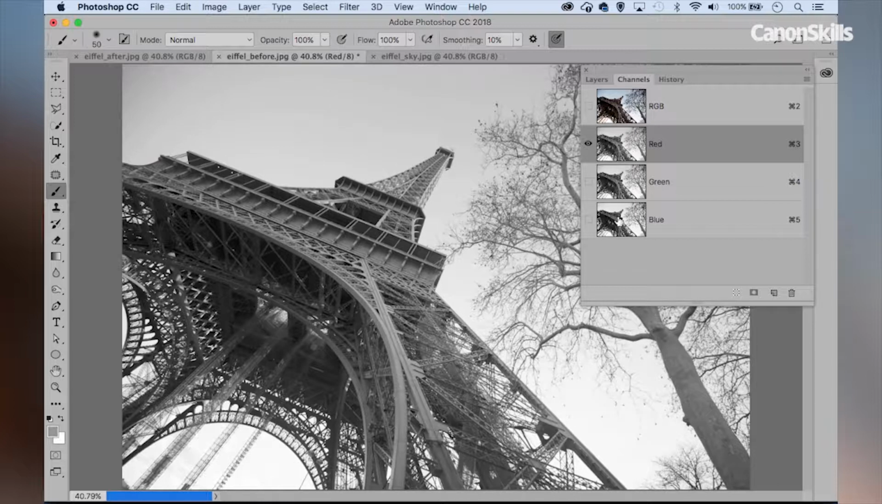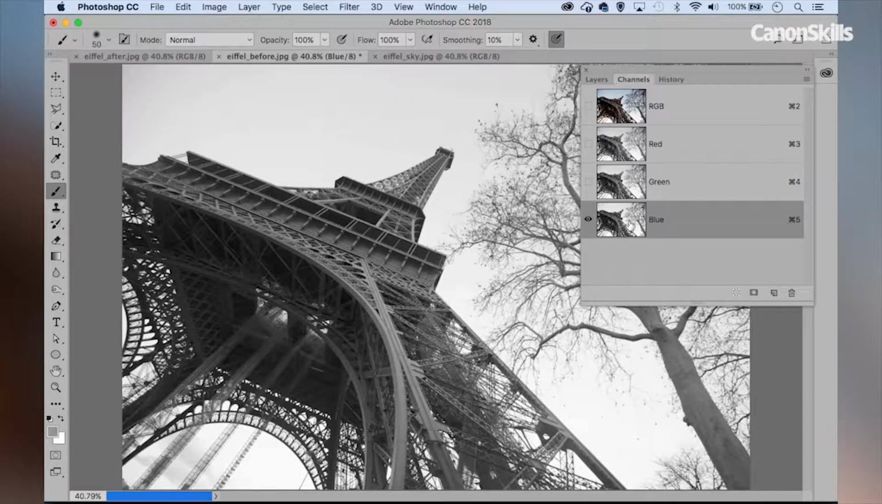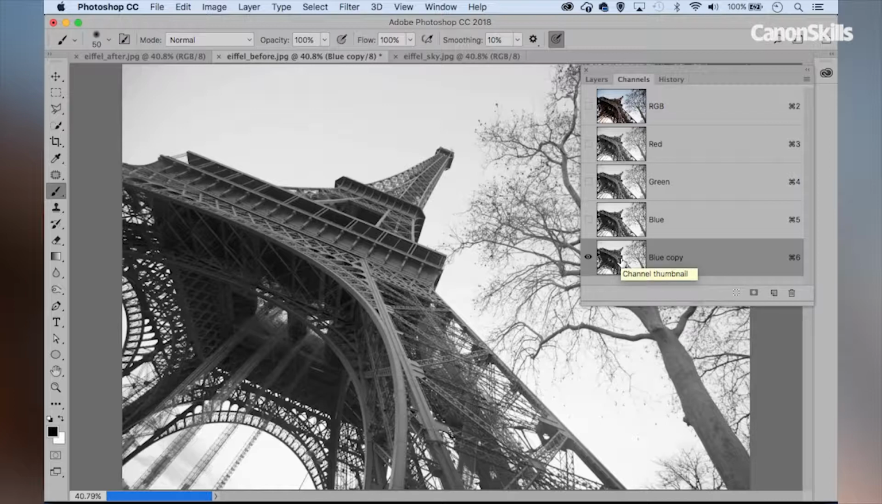And we're looking for the channel that gives us the greatest contrast between the foreground and the sky. And here the blue channel gives us that. So what I'm going to do is drag the blue channel to the new channel icon here at the bottom to make a copy. Now we can start adjusting this copy, because what I want is a completely white sky and a completely black foreground. To do this, we need to boost the contrast and perhaps start painting around our image to make our foreground completely black and the sky completely white.